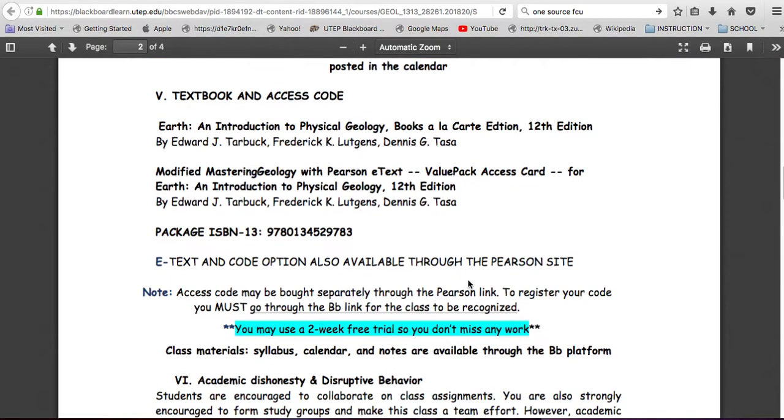The textbook that we'll be using is Earth. And there's several options on how to purchase the book. You can get it as an e-text, you can get it as a loose leaf, or you can get it as a hard copy. You can, of course, also rent it in different places. You could get an older edition. So whatever works best for you in terms of the textbook.